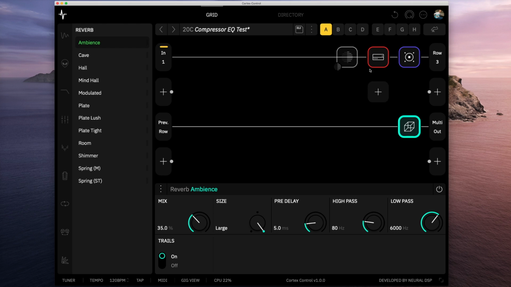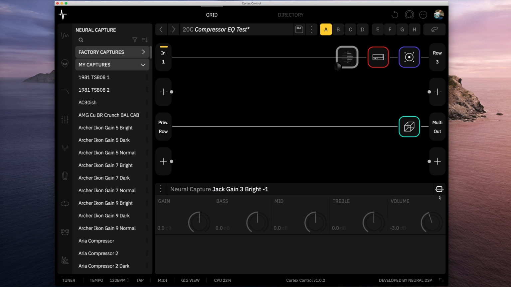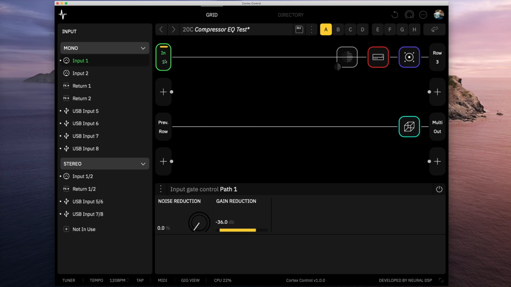And if we want, we can add in a little bit of gain with this Victory Jack preamp capture that I created. But we'll leave that off for now. The other thing I'm going to do is turn off the noise reduction on the input block. And we'll talk about this in a second too when we're talking about the noise gates.